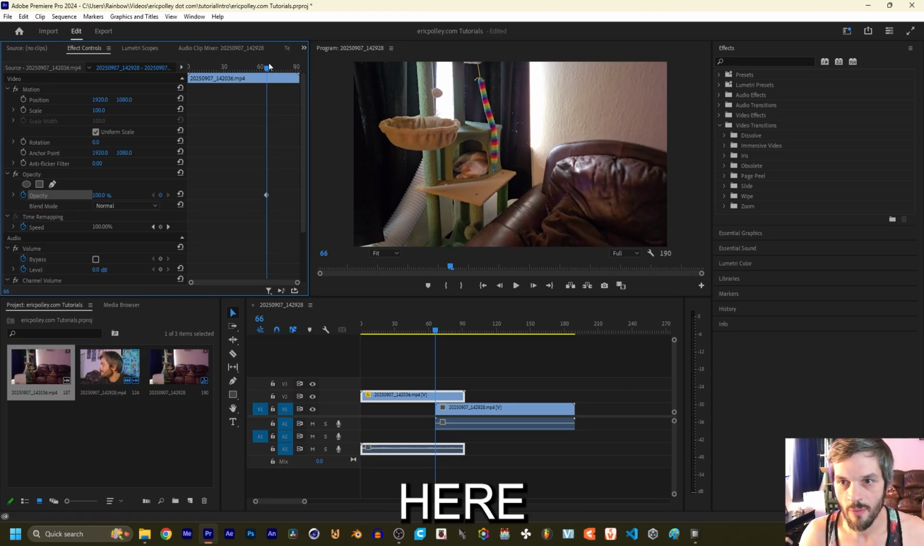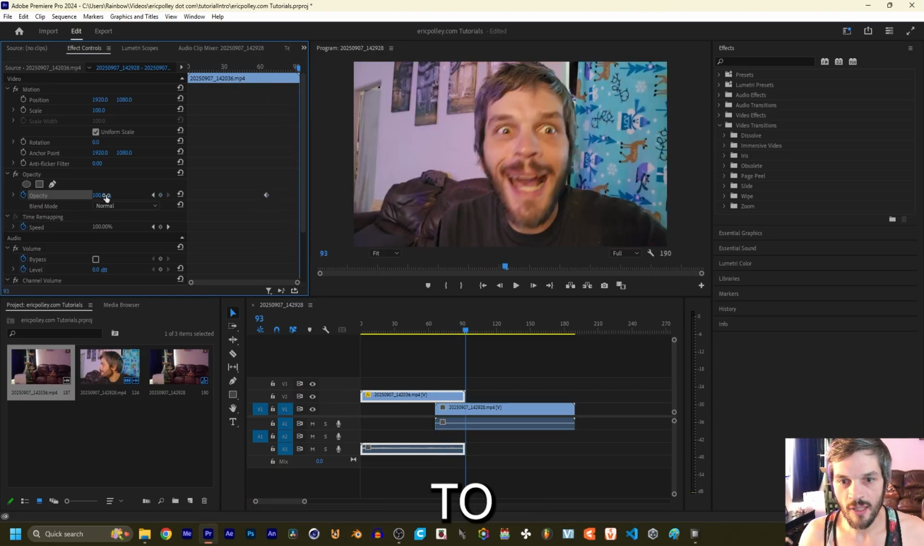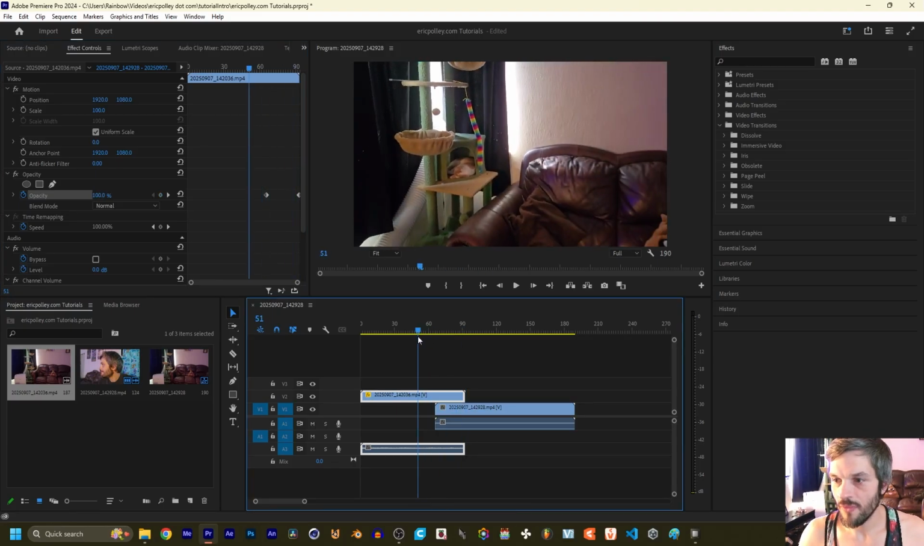You'll see a keyframe up here. Now let's go down and we're going to scroll this 100 all the way down to 0, and you'll see it automatically creates another keyframe. Now let's see what this animation looks like.